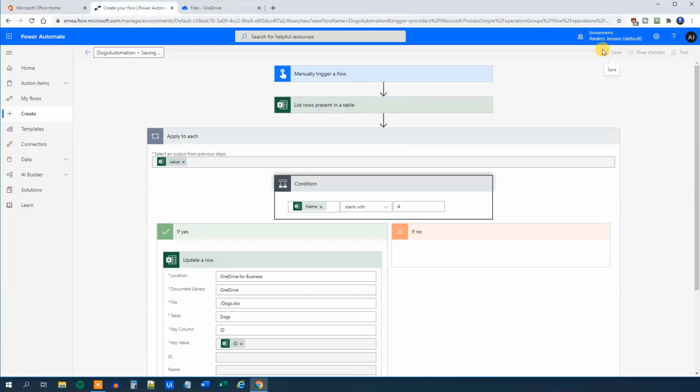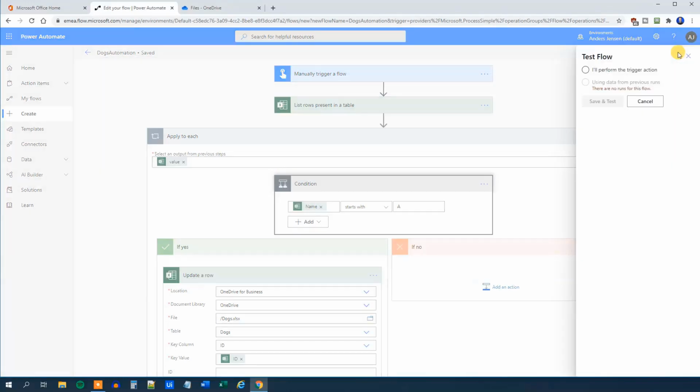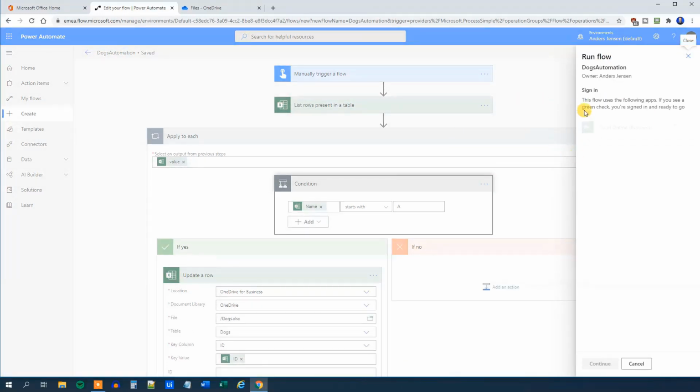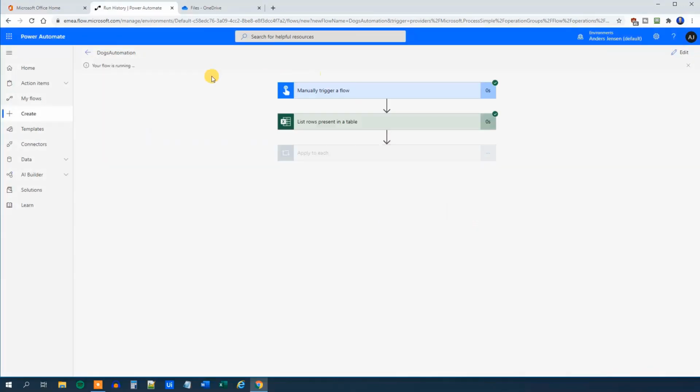So we click save, then we click test. I'll perform the trigger action, that is just manually triggered. We can see that we need to sign in to Excel Online. We do that, and we run the flow. Your flow successfully started, then we click done, and we can see here that in a few seconds it will have applied the condition to all our rows.